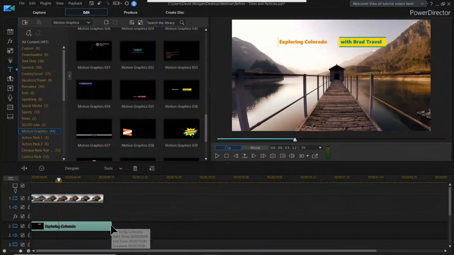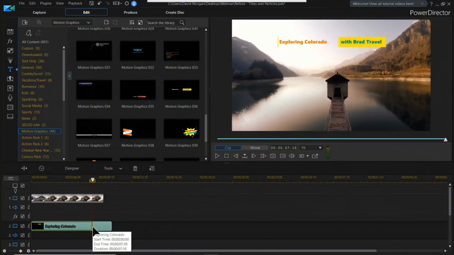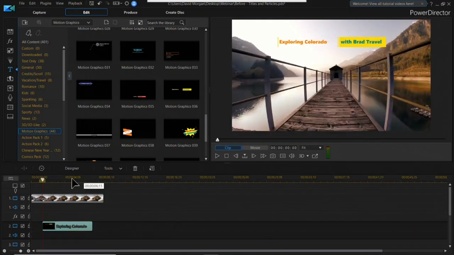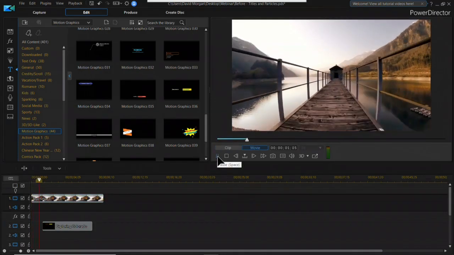All right, so let's bring that in. When you change the length, it will actually change the animation. Whenever you resize your clip, it's going to make it perfect. So let's take a look.